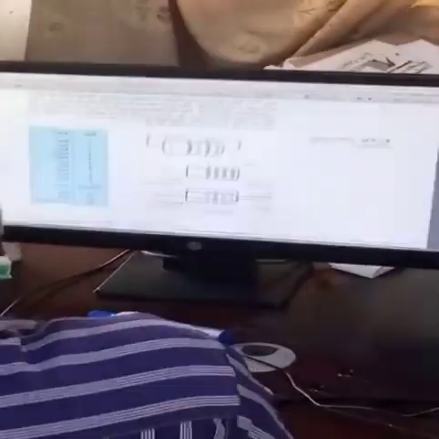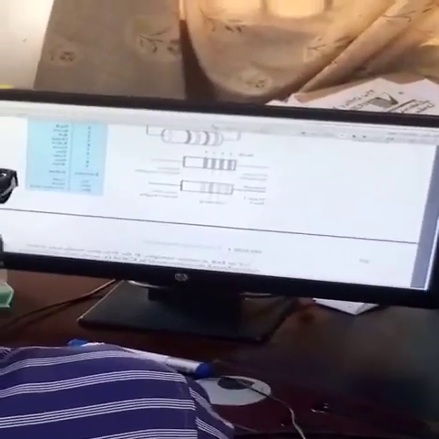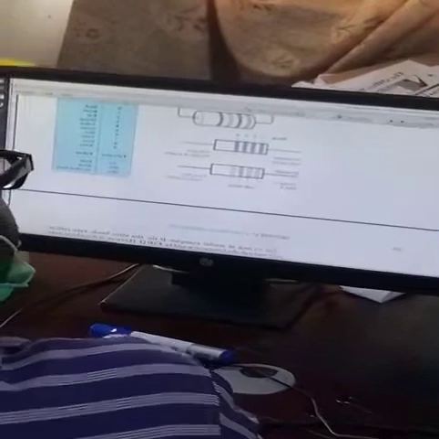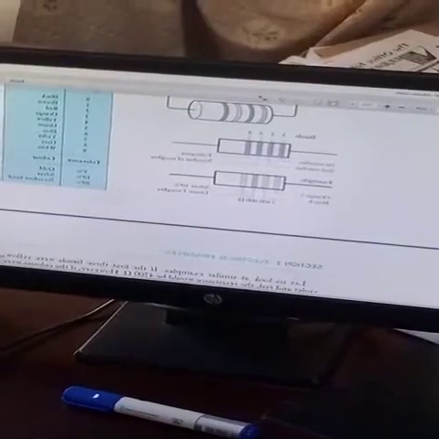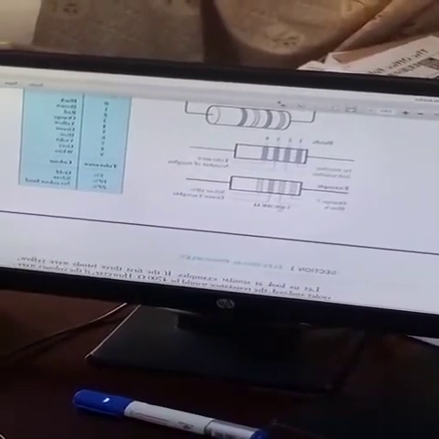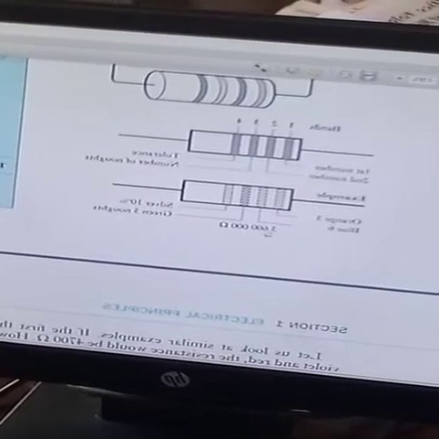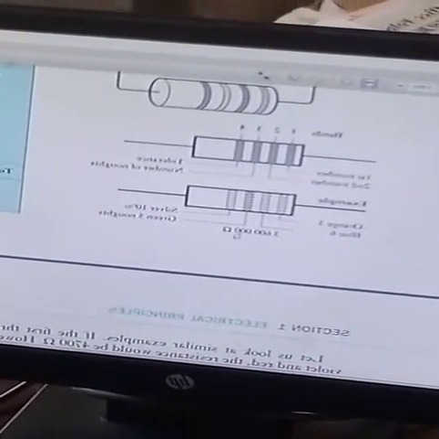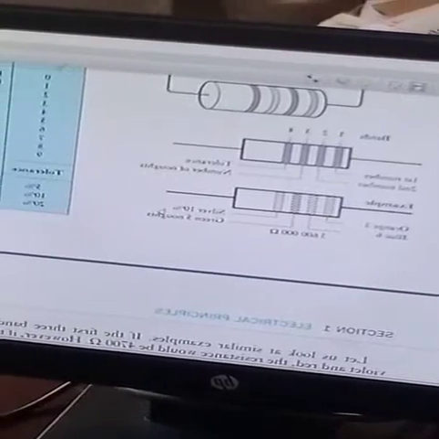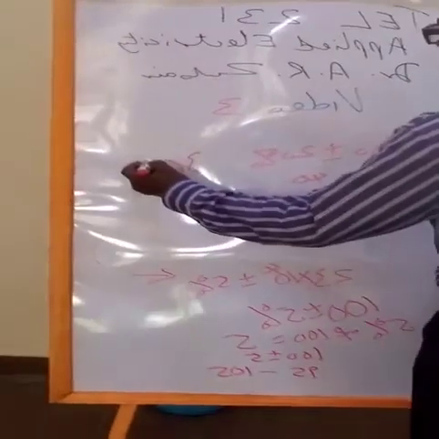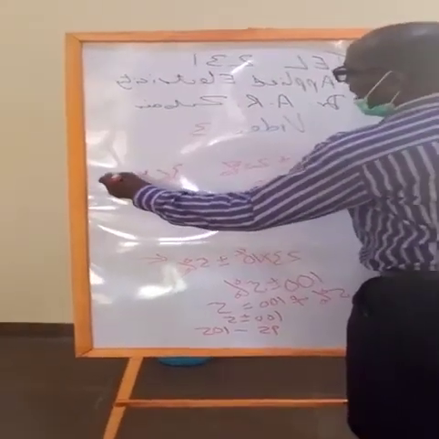So let's take some examples. Okay, we have here band 1 is orange, band 2 is blue, 6, and band 3 is 5. That means that's 36 times 10 raised to power 5. 36 and 5 zeros. That's 10 raised to power 5 plus or minus 10%. This 36 times 10 raised to power 5. Let's calculate. They say it is what?